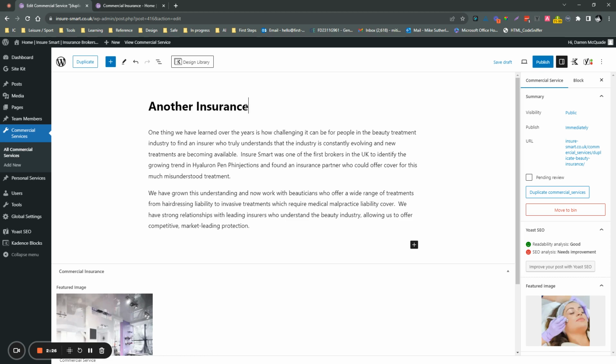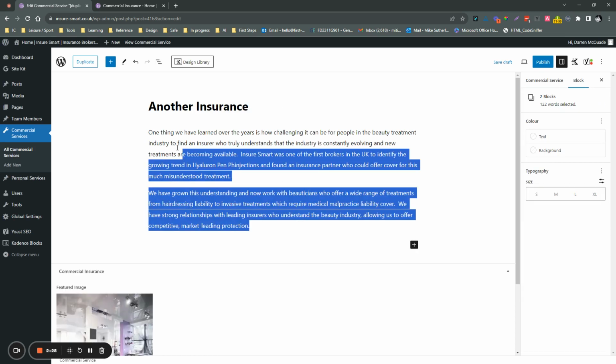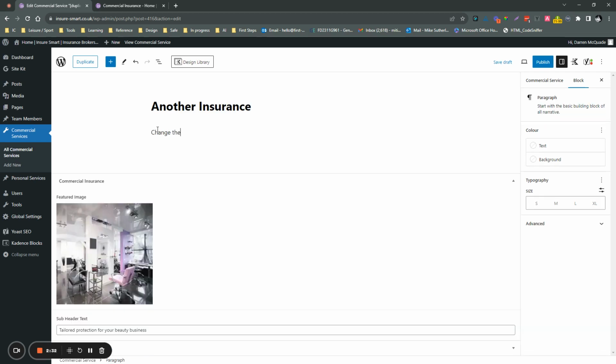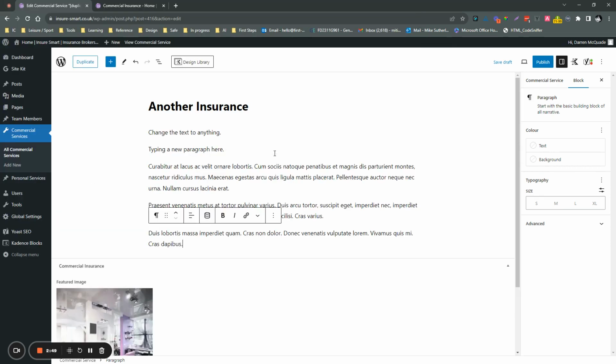My goodness, I can't type. And here's the text. You can just highlight that text and change it. You can change the text to anything. You can just hit enter and then you're typing in paragraph here. I've actually got some dummy text in my clipboard, which I'm just going to, here it is here. There we go, some dummy text in my clipboard just to fill it up a little bit.